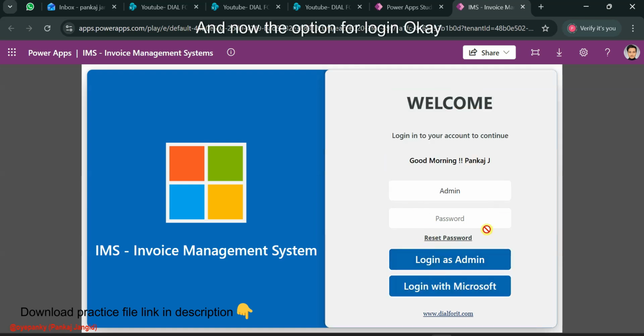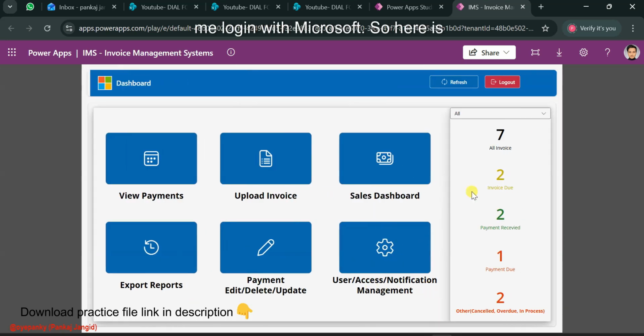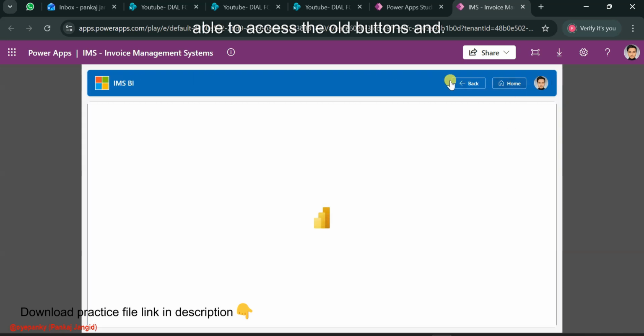Now the option for login. Once you log in to your account, let me log in with Microsoft. Here I have all access. I am able to access all the buttons, and I can also access the Power BI dashboard in this application.